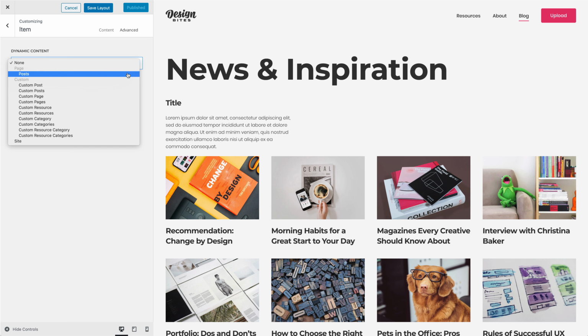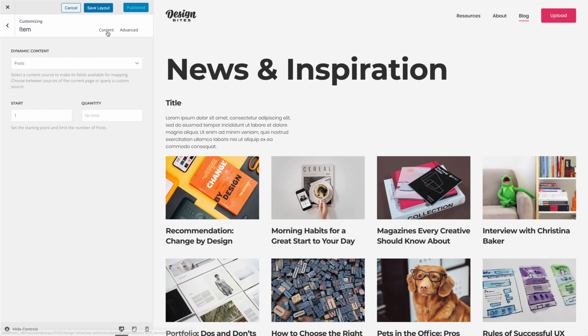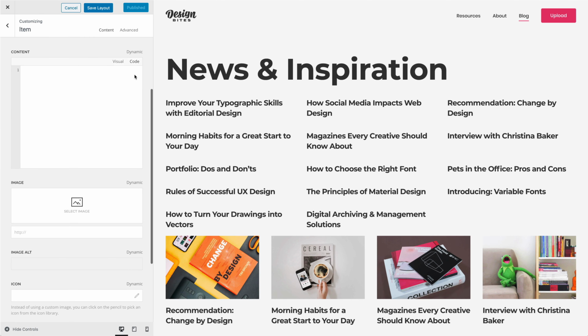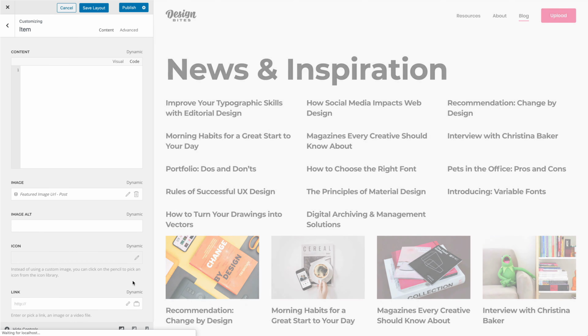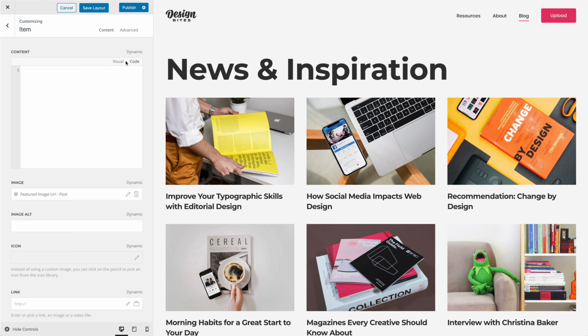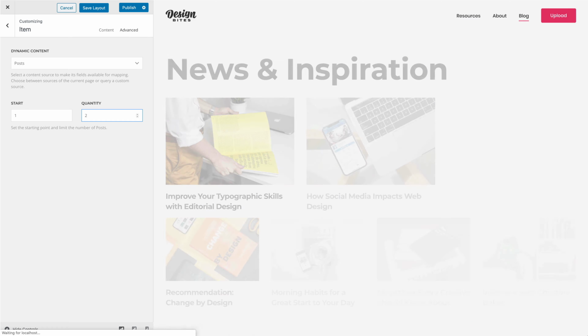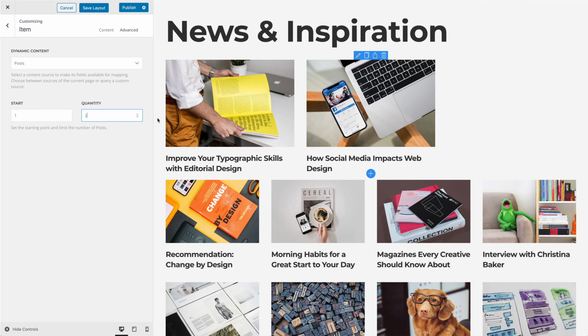Choose posts as the content source. And let's map title and image again. Now, let's set the quantity option to 2. As you can see, we have split our content into two different visual parts. The first grid shows 2 posts, and the second grid shows all posts starting from the third one.